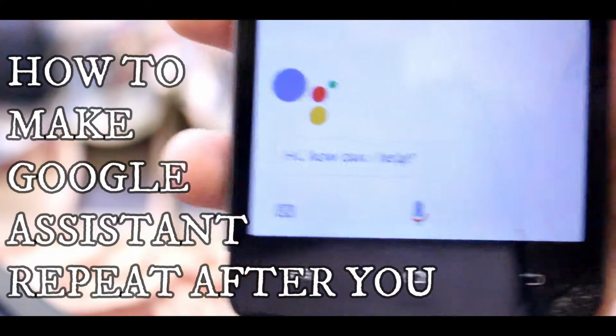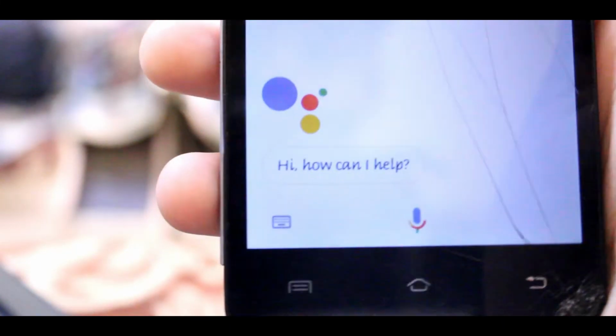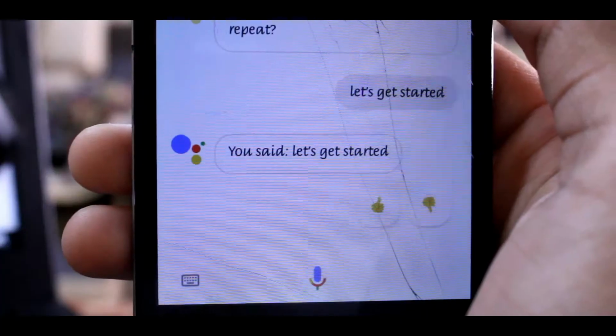So today I'll be showing you how to make Google Assistant repeat after you. So without wasting any time, let's get started.